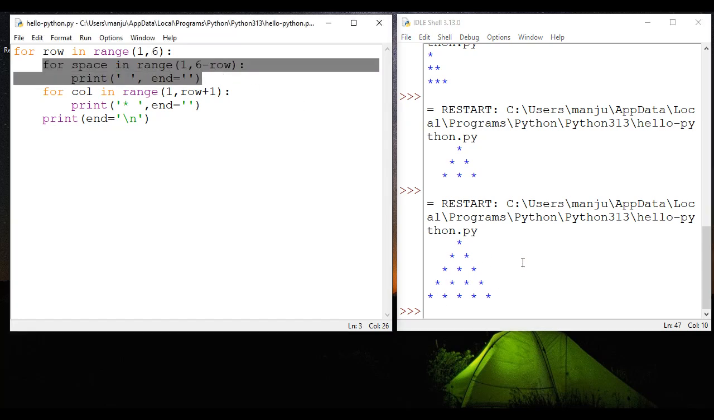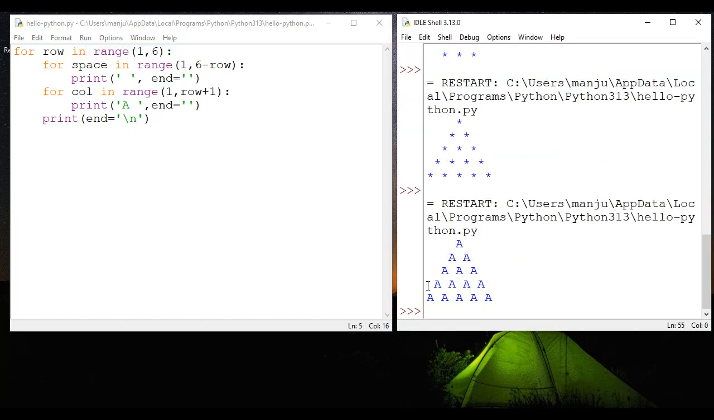I hope you guys have clearly understood, right? If you want, you can display, instead of stars, the alphabets. Save and say run module. You see A. If you want, you can display the numbers, let's say 1. I save it and say run module. You see 1 1 1 displayed.